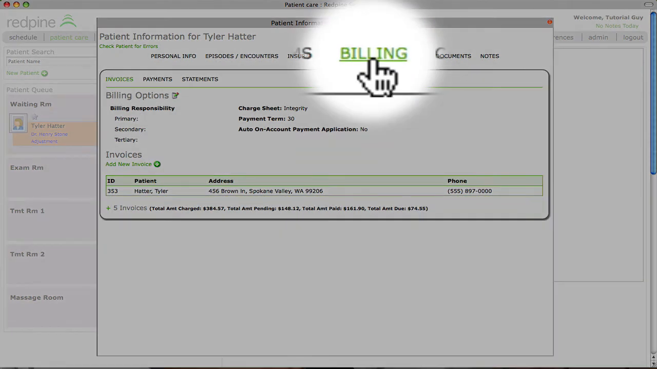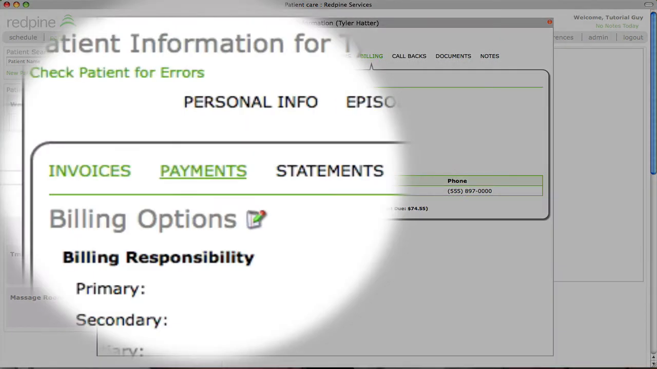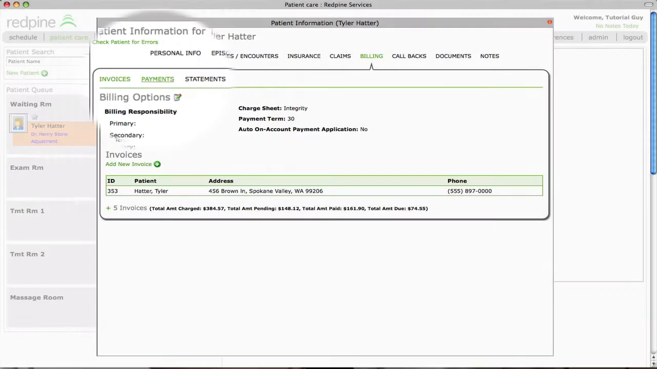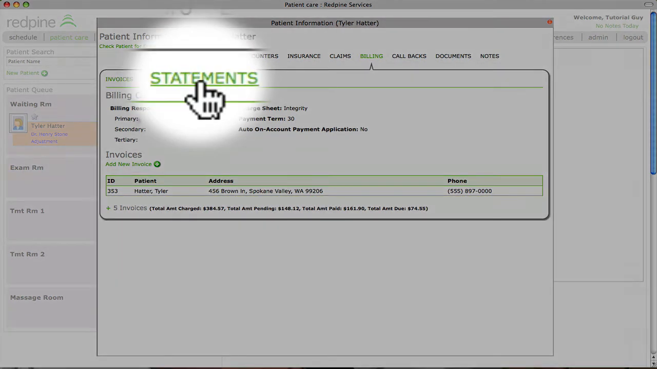Click the fifth tab over, titled Billing. You will notice the links at the top of the Billing tab say Invoices, Payments, and Statements. Before generating the statement, a good rule of thumb is to see if the patient has monies posted on account that should be applied first. Once the on-account monies are double-checked, click on the Statements link.